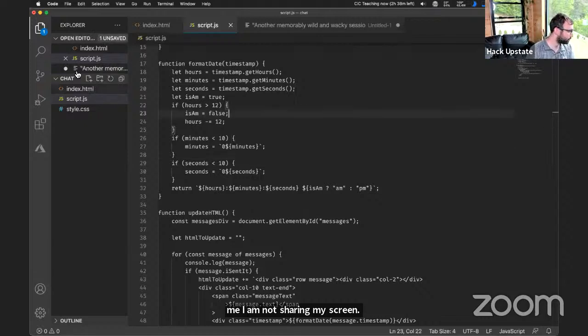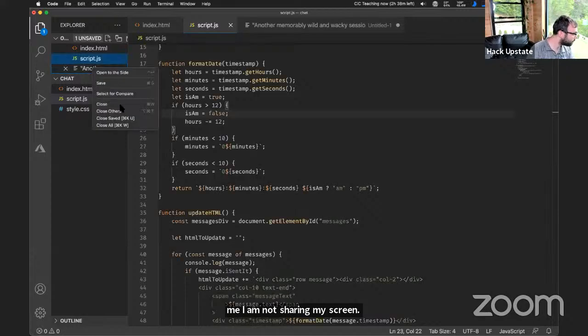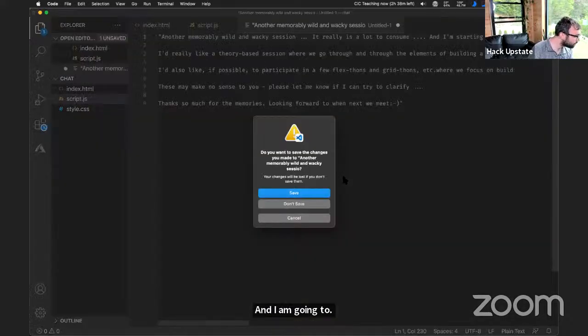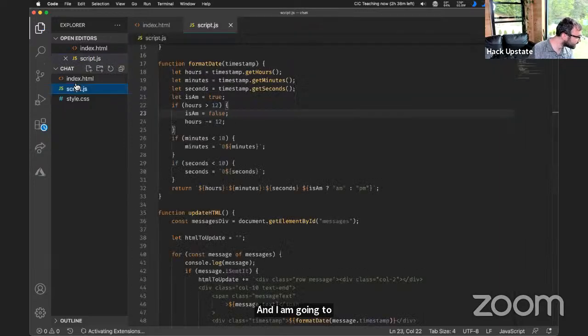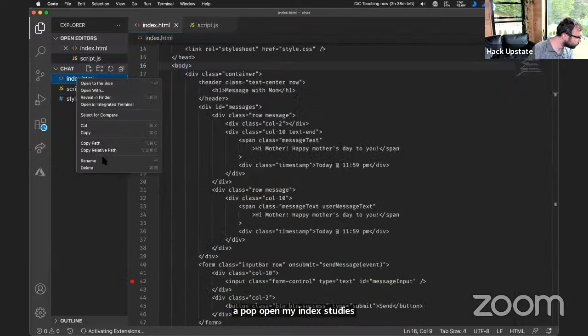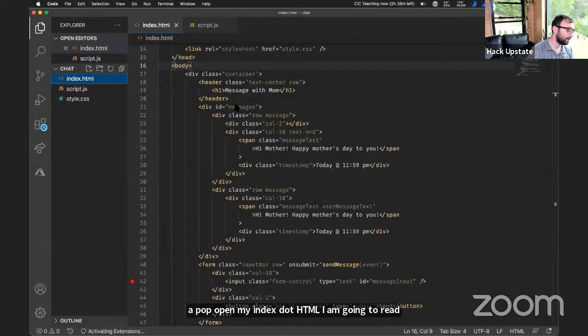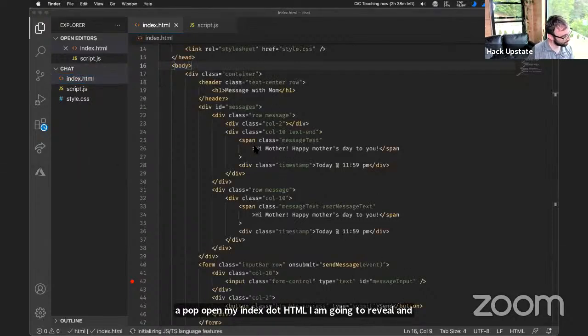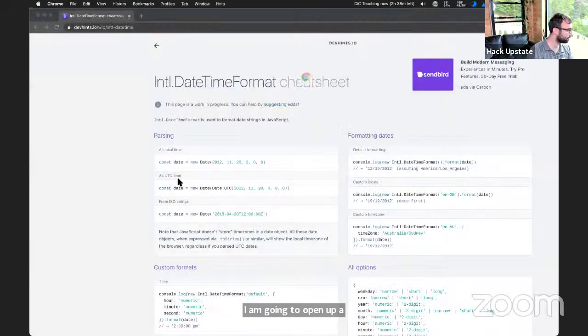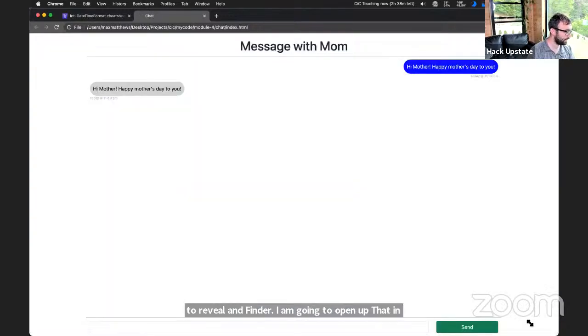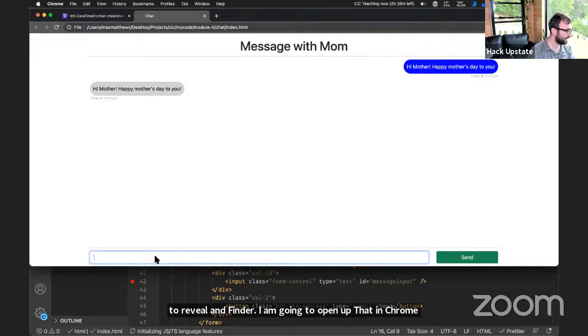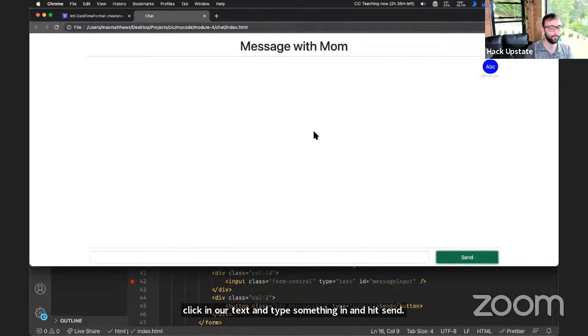And I am going to pop open my index.html. I am going to reveal in Finder, and open that in Chrome. And this is where we ended up last night, where we can click in our text and type something in and hit send and see it show up.